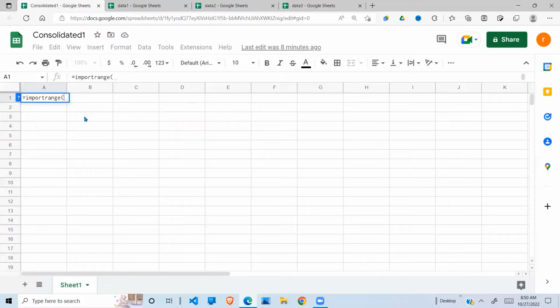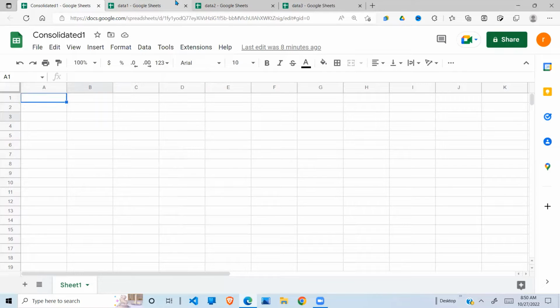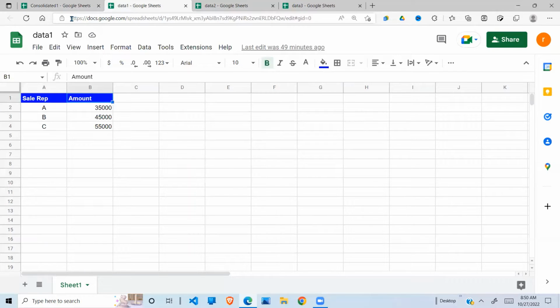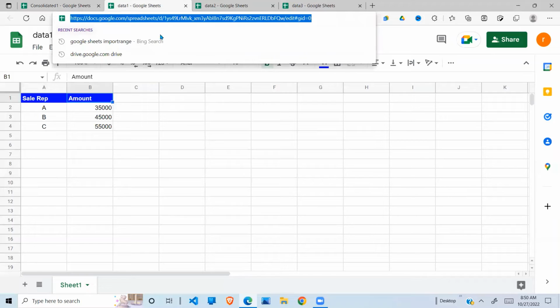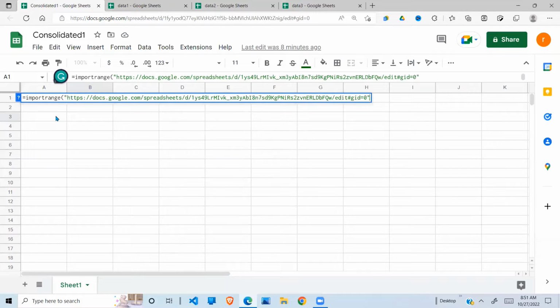So now it needs the URL. And what is the URL? The URL is right here on top. This is the URL. So I'm going to copy, Control C, go back, write IMPORTRANGE, open brackets, in quotes, Control V to paste there, then comma.